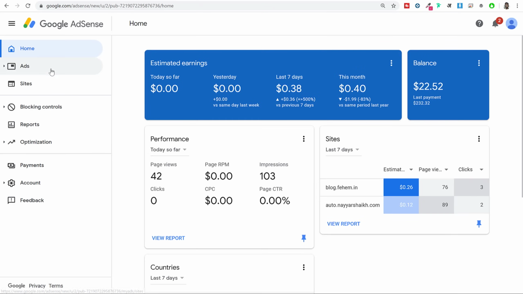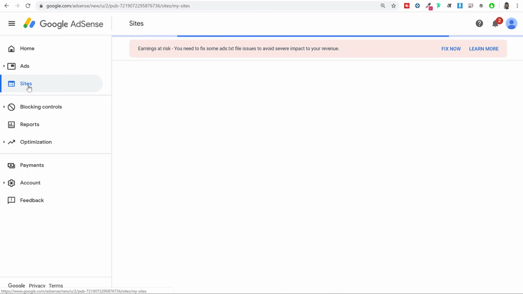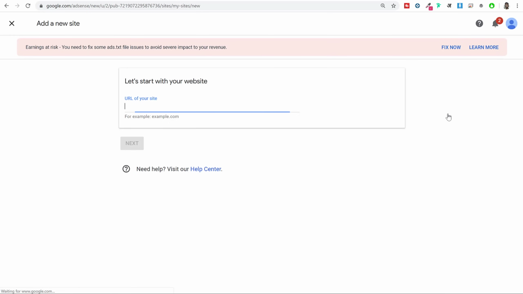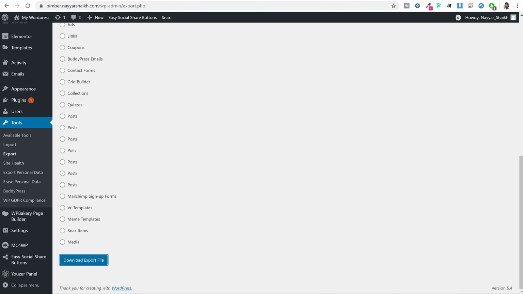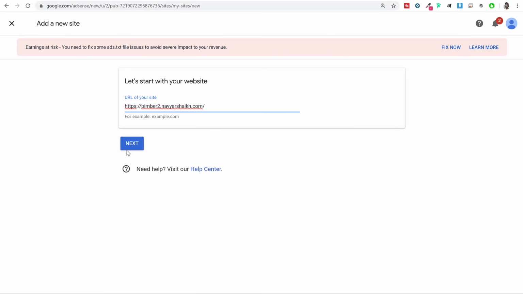And what you have to do is first connect your website with Google AdSense. And to do that, from the left hand side, you'll see sites. Click on that. And you can click on this option, add site, enter your website name, click on next. For example, I'm just showing you these steps. I have already connected these websites. If I want to connect this website, I'll just enter this link, click on next.